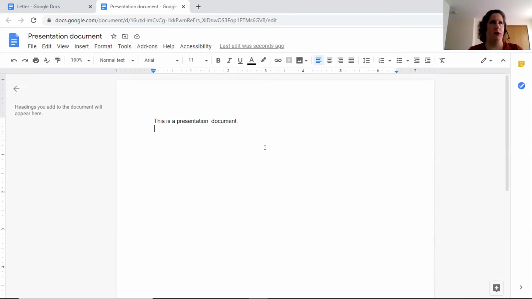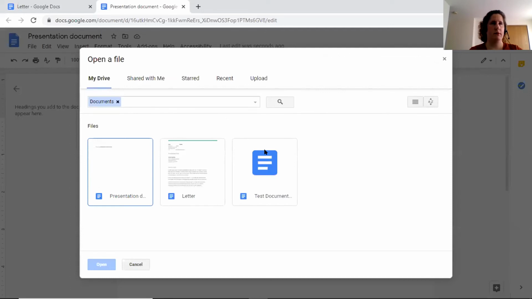Okay, so let's open a new document here. Let's open one that we have. I'm going to press Control O. Open a file dialog. Files and folders grid view. Selected. Now this is in grid view, so I only have a few files here.